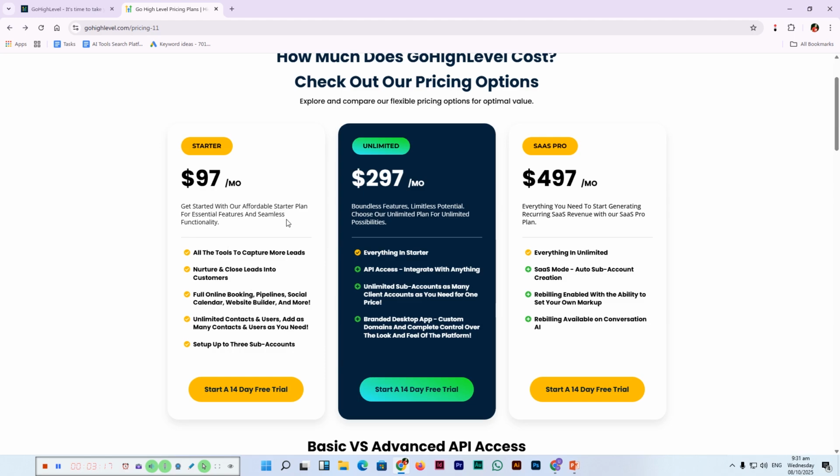So you can start with the most affordable plan, with essential features and seamless functionality. You can see all the tools to capture more leads, and nurture and close leads into customers. You can also use online booking, pipelines, social calendar, website builder, and more. And unlimited contacts and users you can create. You can add as many contacts and users according to your requirements, and set up 3 sub accounts. This is an incredible thing.